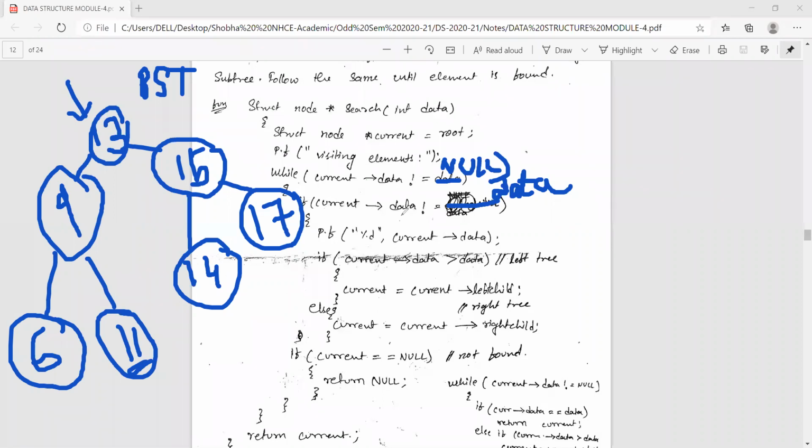If current's data, that is root's data, 13, is not equal to 11, true, 13 is not equal to 11. It enters into the if block. As we want to print all the visiting elements, all that I have visited to find the element, before moving further I am printing 13.